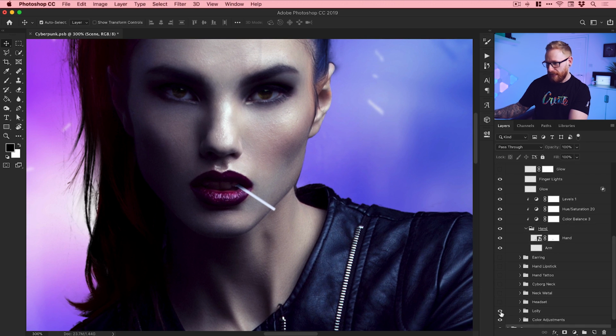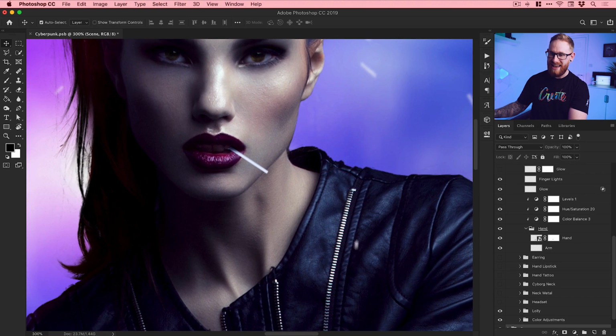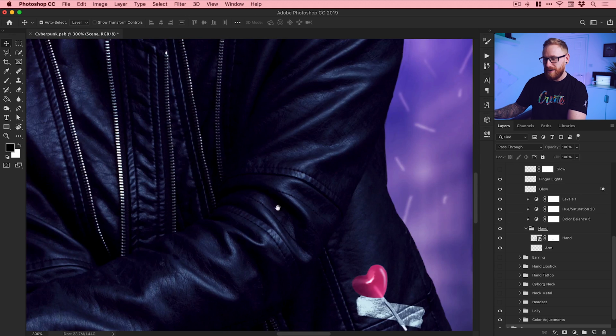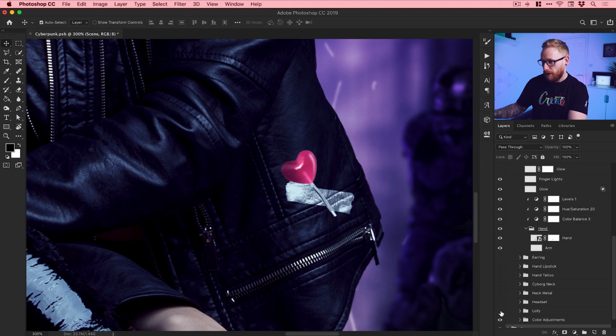There we go, we've got the lollipop. She's got a lollipop stick in her mouth because she does not care what you think. Look at that face, she does not care what you think. She's pretty badass. And we've got the lolly down here as well.